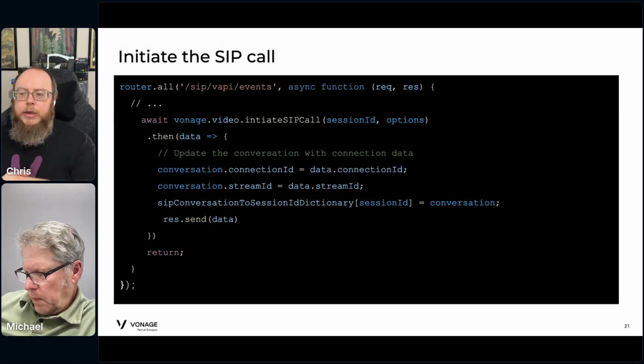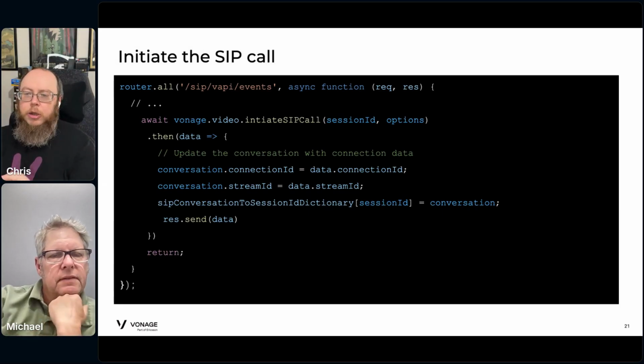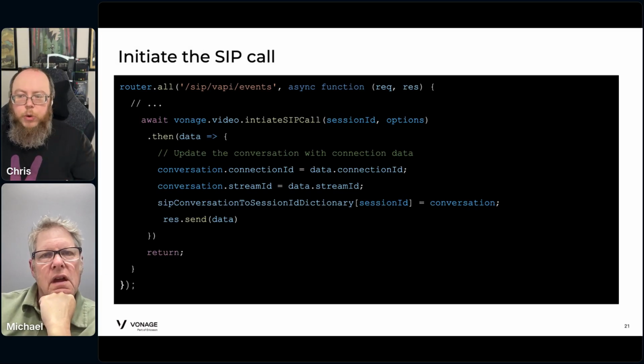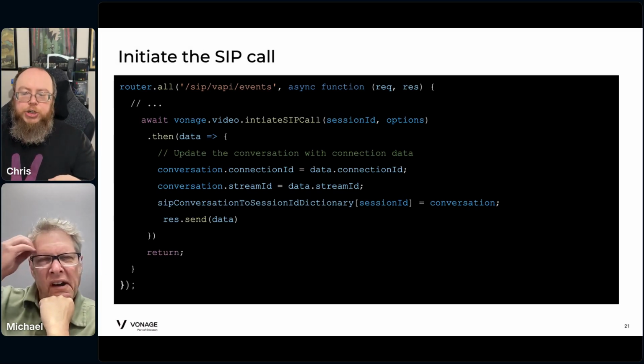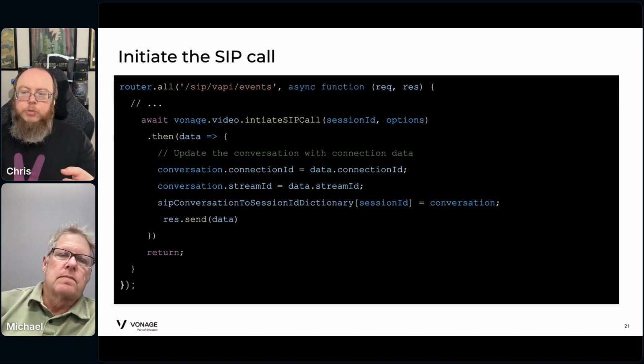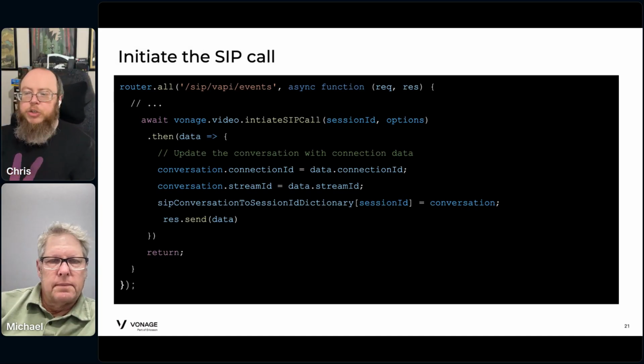So once we have the connection information set up, then we can do an initiation call. On our video API, there's an initiate SIP call method. You give it the session ID you want to connect to and that set of options that we set up, and we just tell it to connect. That will tell the system to go out and make the SIP call. That will bridge your video call into the SIP interconnect, which will then turn around and connect you to the conversation.